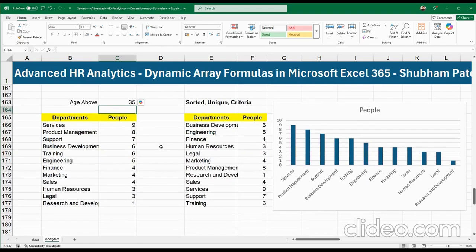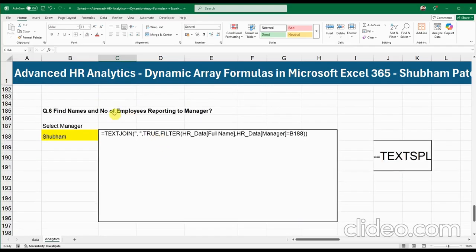All right, so question number 6 is: find names and number of employees reporting to a manager. Let's say we have a data validation list here for all the managers, and we have selected Shubham. We need to fetch all the names of the employees who are reporting to Shubham and their count as well. So we will be adding a function called TEXTJOIN.